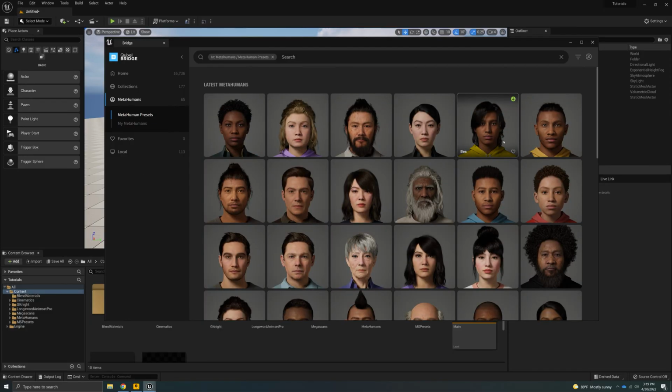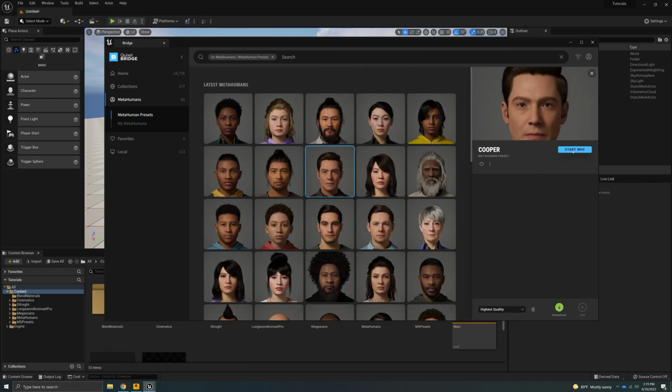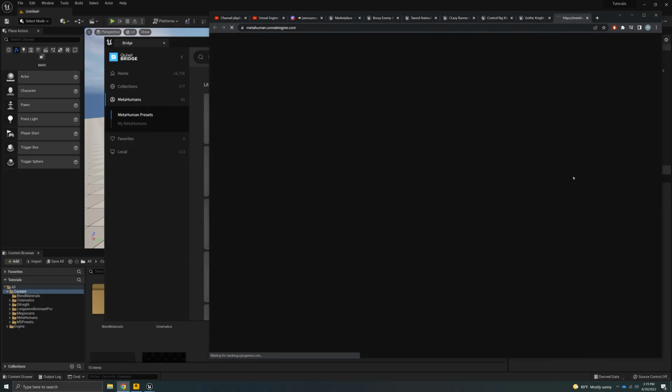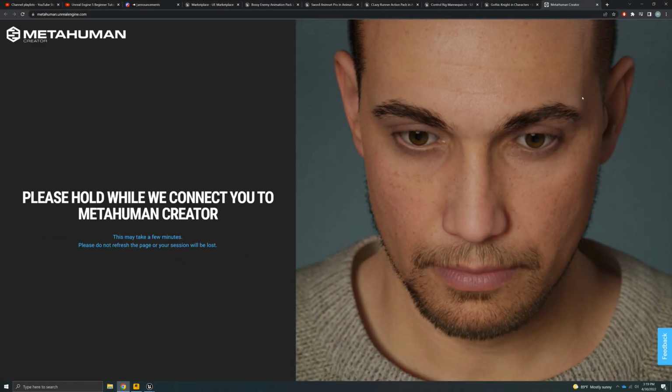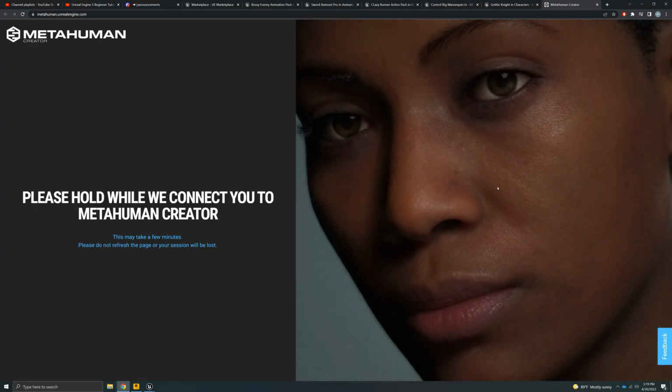But let's pick one so I can show you some quick Metahuman customization for the face. So let's select Cooper, and we're going to click here, Start Metahuman Creator. And this is going to send you straight to the Metahuman website where you can actually create your own Metahuman. This takes a little bit to load depending on your connection, so give it some time.